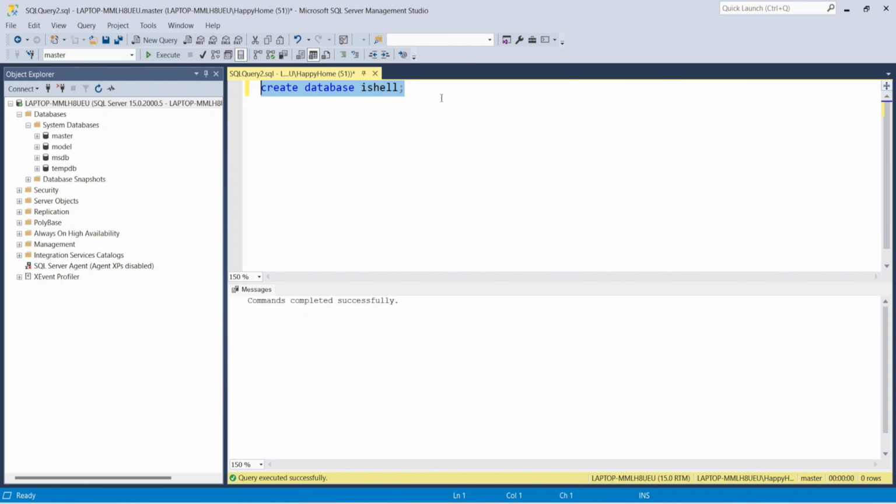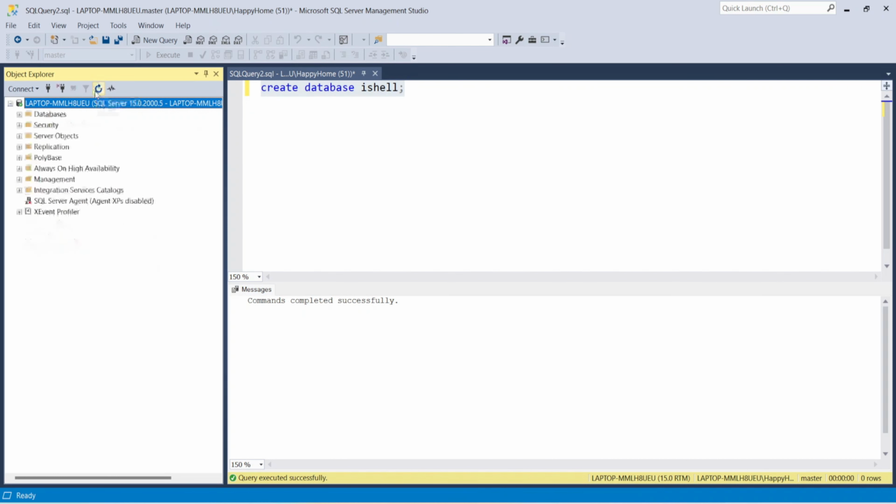I have executed the statement, but still we are not able to see the iShell database created. Actually, SQL Server would have already created it, but it is just not displaying it here. In order to see that, we need to select that server and refresh it. So now we are seeing the iShell database created. This is how we need to create a database.